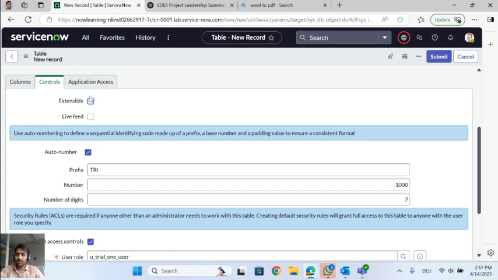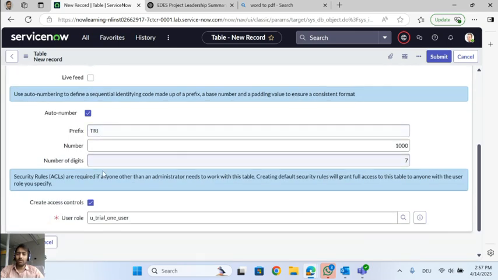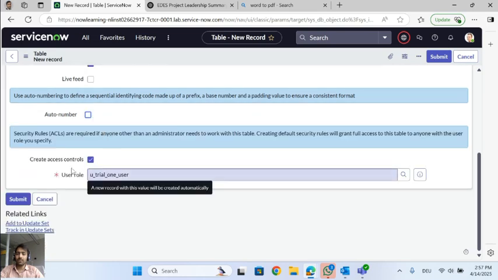I will keep it on. The auto number is tri. It gives the initials from this tri, and it will generate auto numbers for our other things. You can give the access controls to different users from the mapping over here in your form. This is the dummy version.